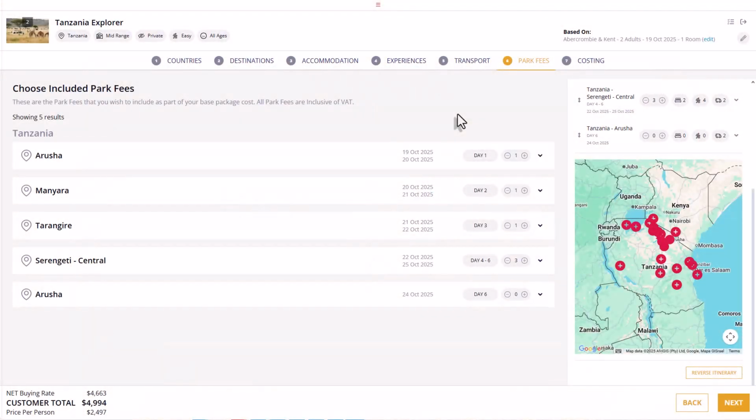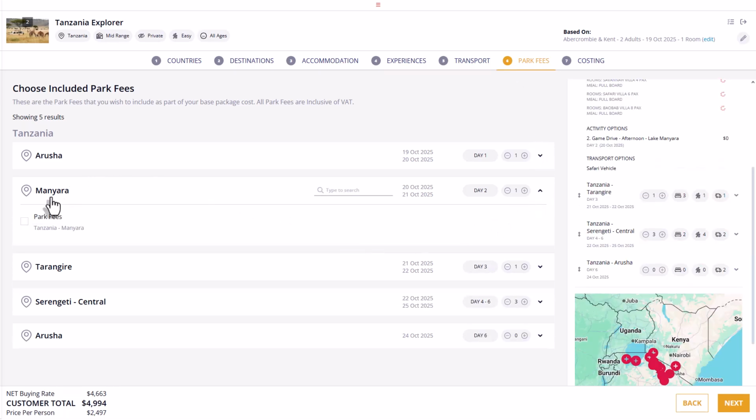Now, it's time to add the park fees for the itinerary. Click into the park fees section to begin. Let's start with Lake Manyara.